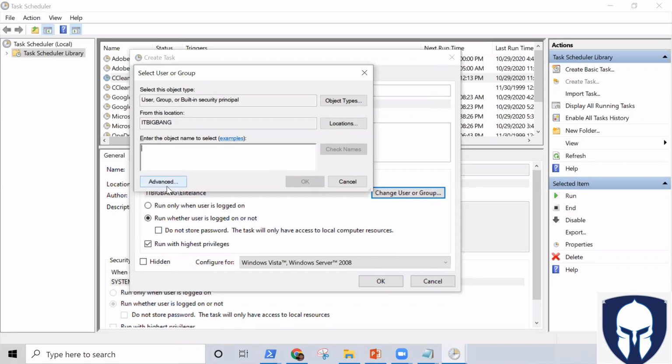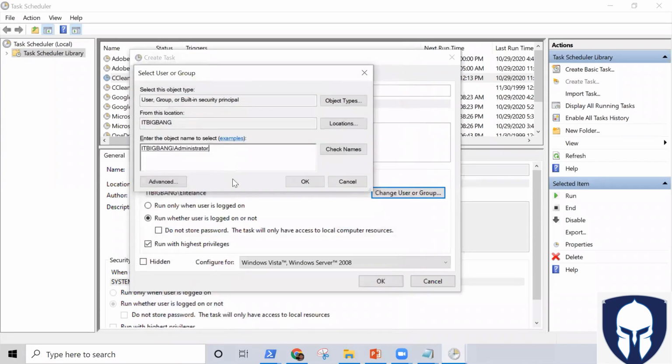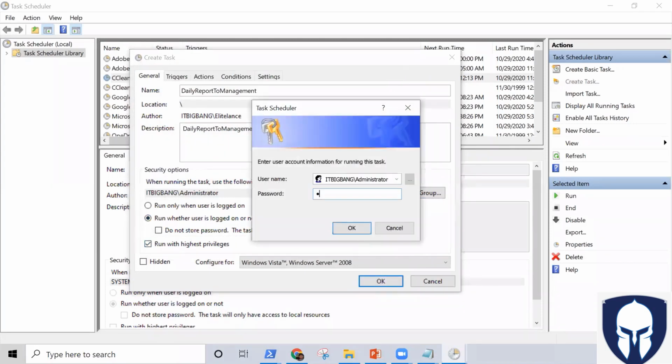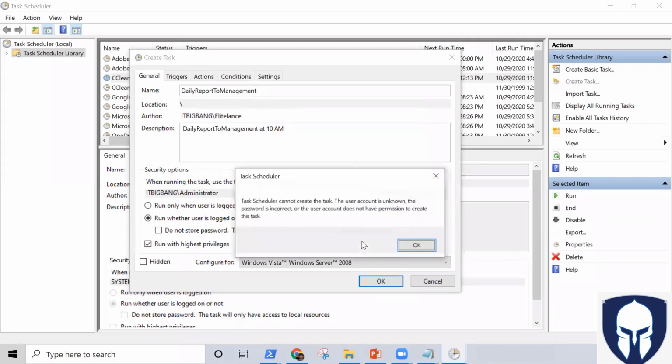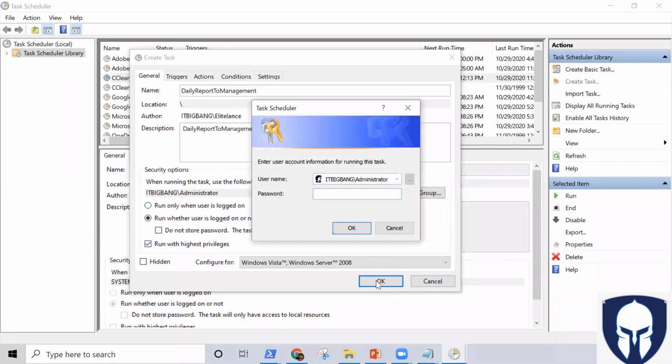So administrator or something like that. Okay, you will be finding that, and then click on OK, and then you need to type the exact password. Otherwise, either it will not take it, or it will just not be executed at the right time. Okay, that's the thing. And then click on OK.